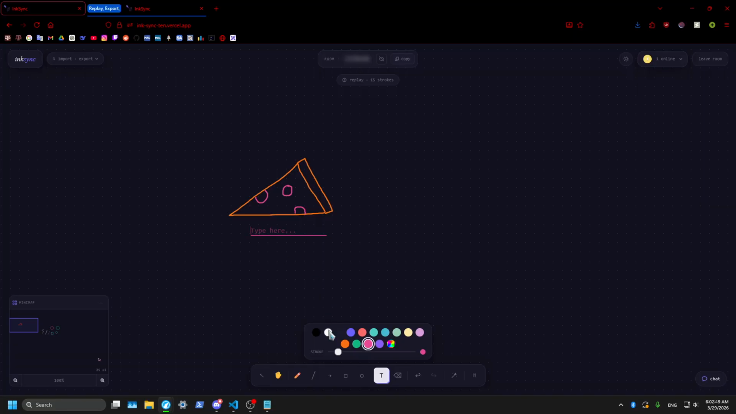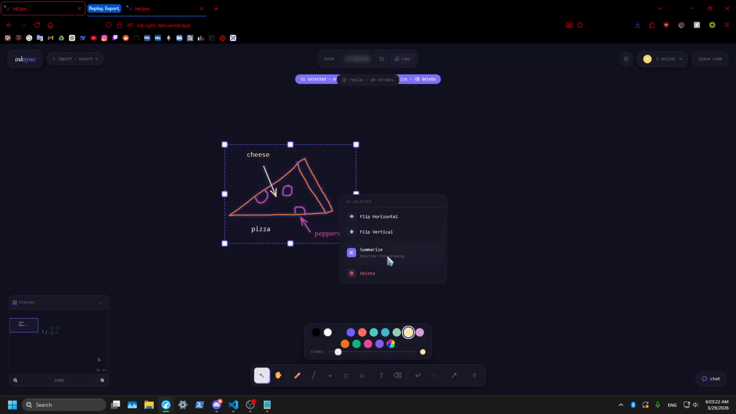I don't know. We'll add a text here. Make it white. Pizza. And then we can point to this. Text pepperoni. Now let's do another arrow. Just point to the middle of the pizza, call it cheese. Who doesn't like cheese, right? And what we can do with this is we can select everything, right click, and we have this summarize thing.